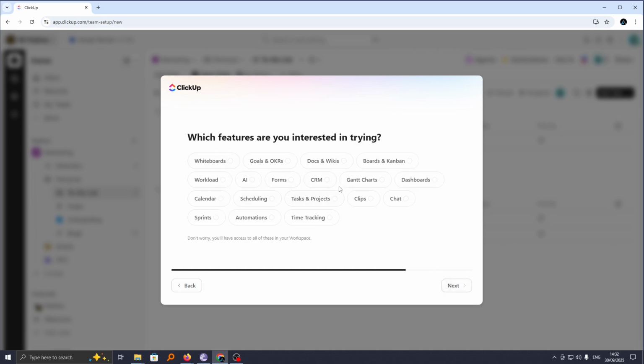Then choose some of the features that you'll be interested in. For instance, if you're interested in whiteboard, CRM, forms, just go ahead and choose as many as you want. Once you're done, you can go ahead and click on next to proceed.